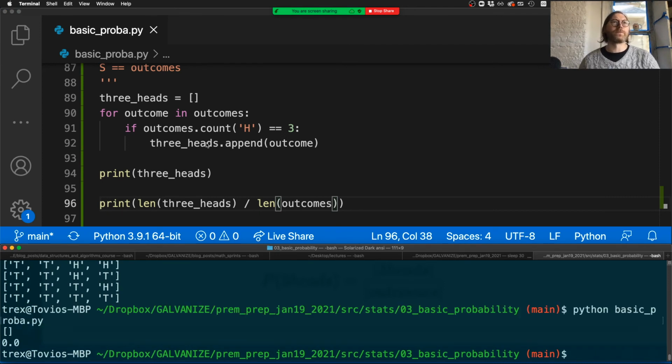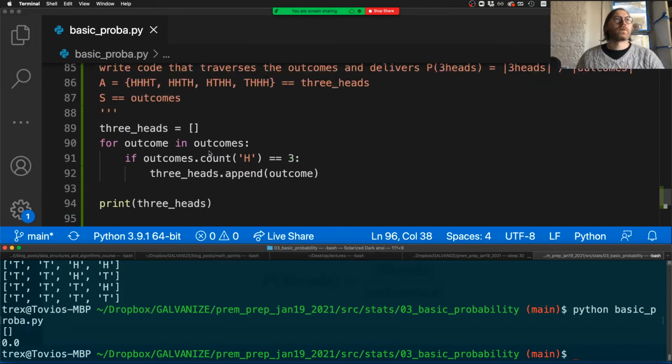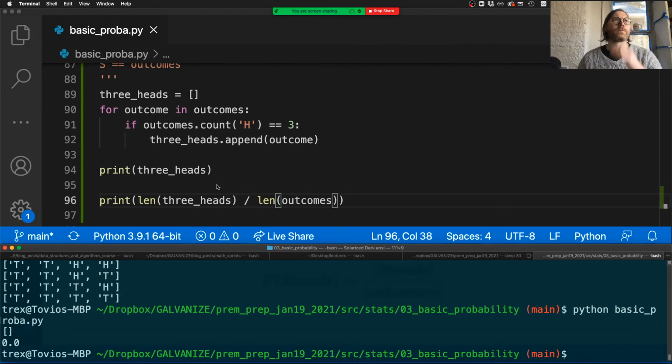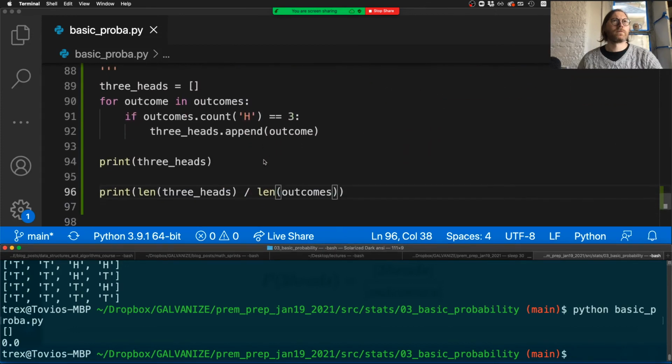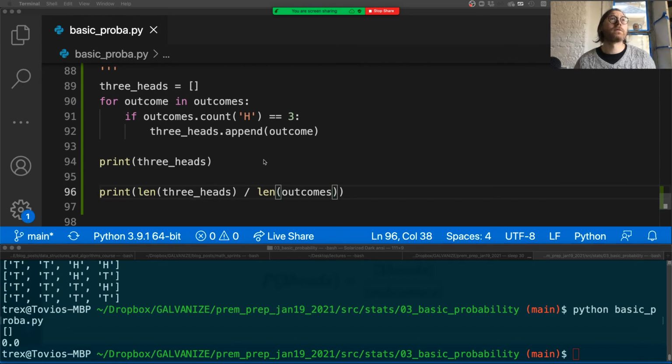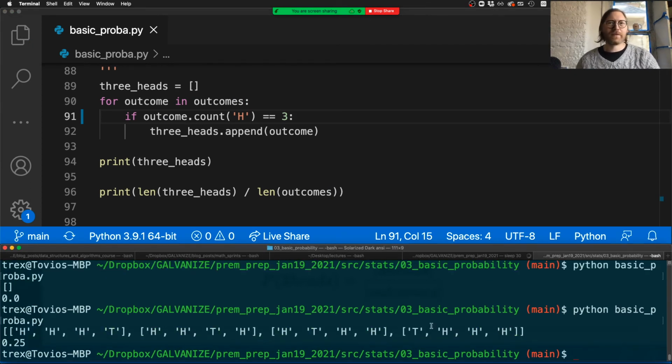Oh, what did I do? For outcome in outcomes, if outcomes.count of heads is 3, 3 heads dot append outcome. Anybody seeing my error here? The S. Ah, thank you. There it is. Wow. That's much better.